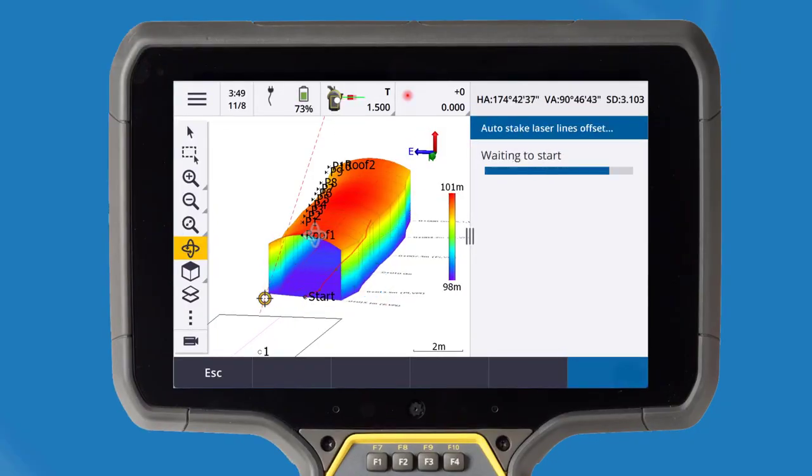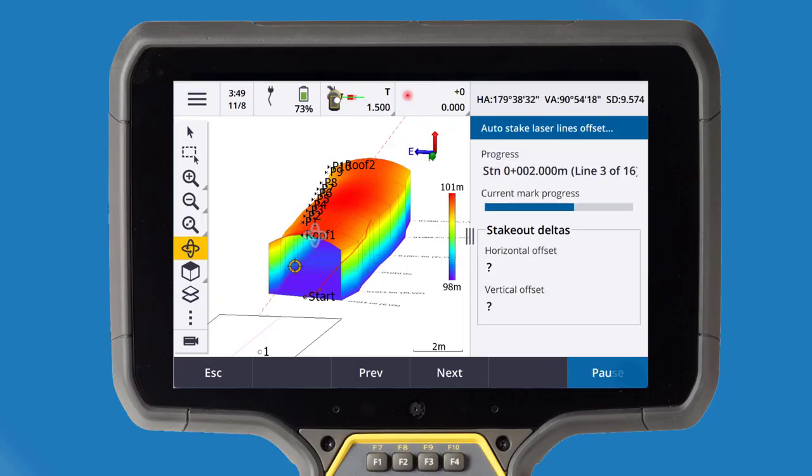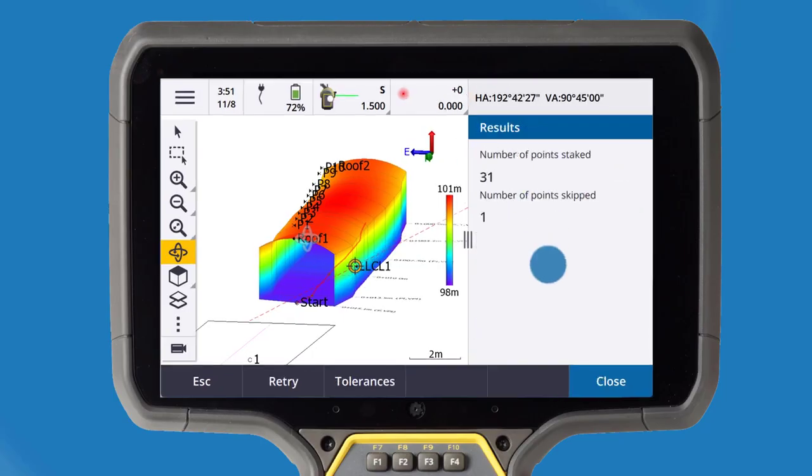Once the function begins, the SX12 will shoot a green laser up the left side of the mine and back down the right side for ease of marking. When the function's done, it produces a report and you're free to continue on with your survey.